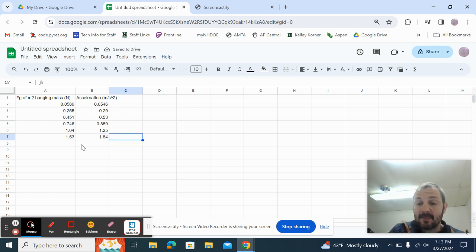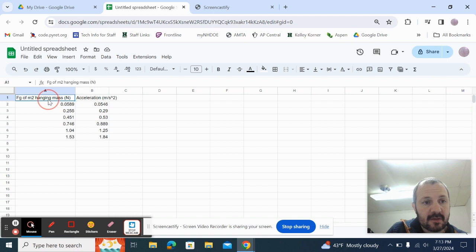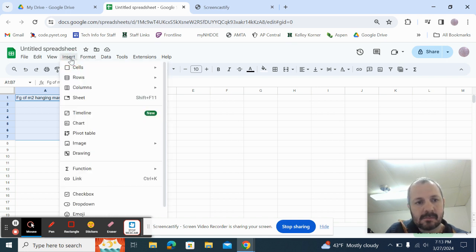So now time to make my graph, and hopefully this looks like a graph that you would produce on paper. So I'm going to start by highlighting my data. So that is a click and a click that I drag to get all the boxes blue. Once all the boxes are blue, I hit insert and then chart.